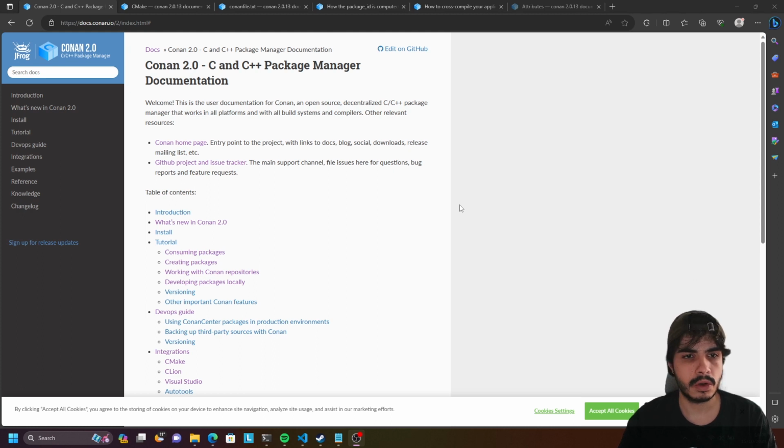So first of all, what is Conan and how does it help you? Well, Conan is actually a C++ package manager, and if you don't know what a package manager is, it's just a tool that helps you manage the packages in your software and make them easier to include and export. So in essence, Conan just helps you bring in third-party libraries into your project.